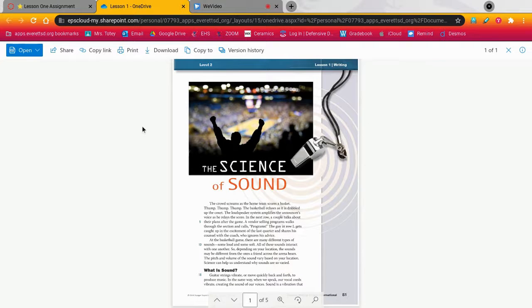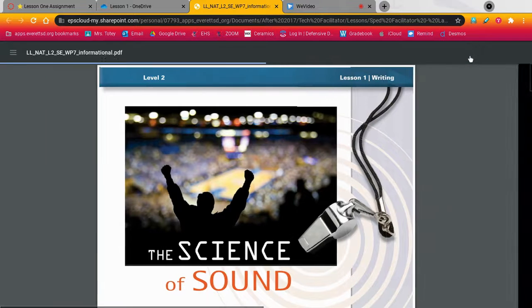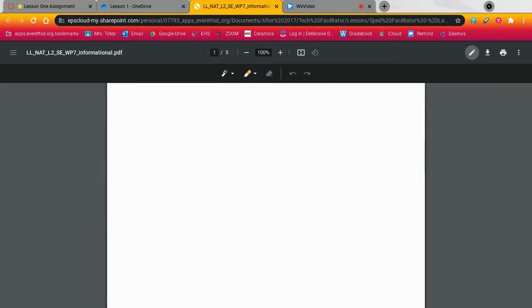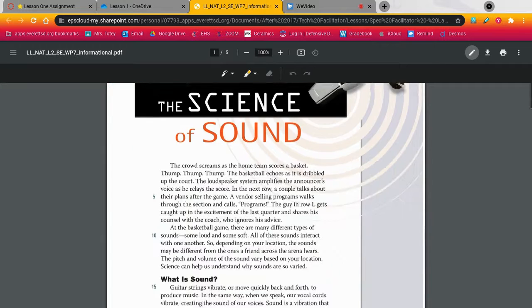So the first thing we're going to do is click on Open and select Open in Browser. And that brings us to another screen where we see the same document, but you can notice that it's got the black background around it. And what this does is it allows us to use our inking, our stylus, to write on the document. And you'll notice the pencil up here in the right-hand corner. When you click on that pencil, it opens up the tools right here at the top of the screen. And that's how I know I can now ink on this document.